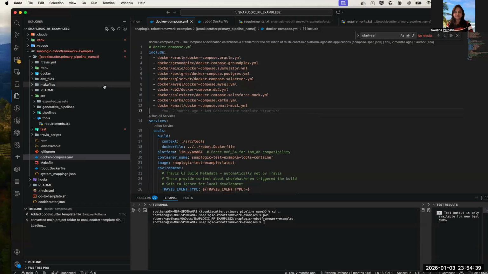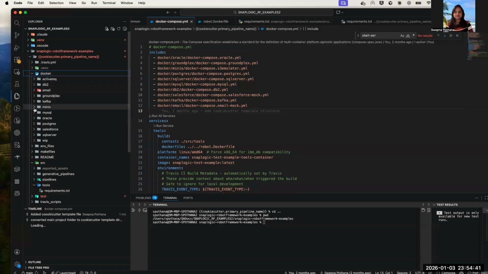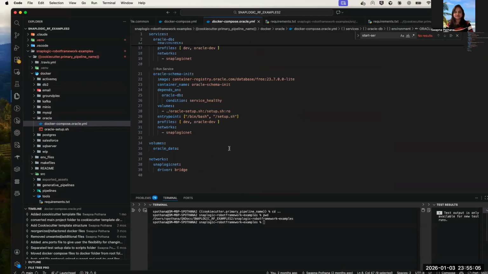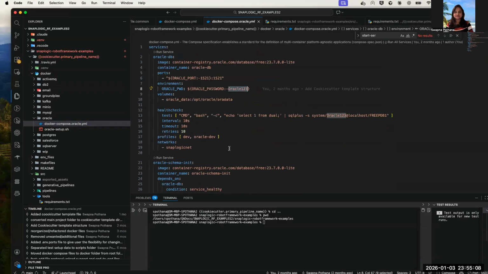So coming to this Oracle service, if you see Docker, Oracle, docker-compose-oracle.yaml. Observe this, we are getting an image from oracle.com database, and the port we are using is 1521. Environment is the Oracle password environment. I'm giving the password as Oracle123. There are other things I'm doing here, but my point here is this is very much localized to your particular environment.